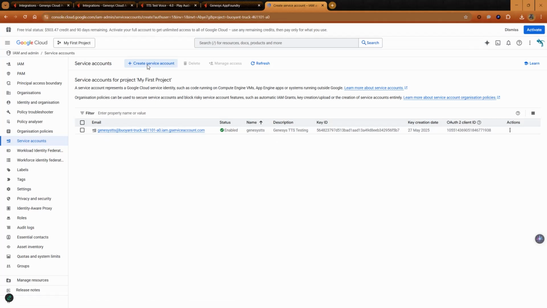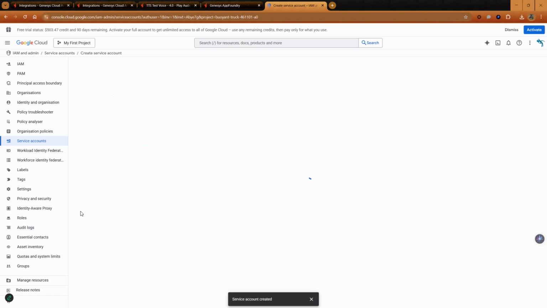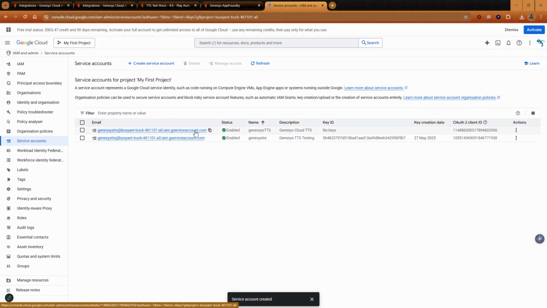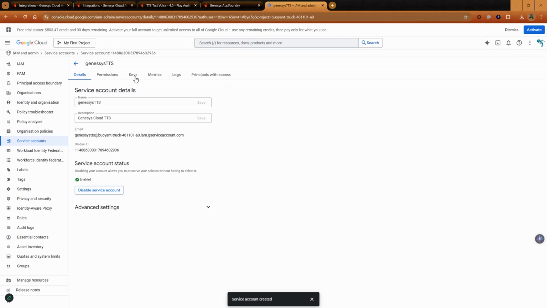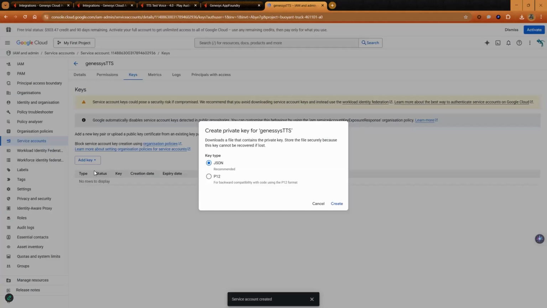Click Create Service Account. Give it a name. You'll see your service account ID gets self-populated and an email address gets self-generated as well. Give it a description. Click Create and Continue. Permissions and principals with access are optional and are not required for this demo. Click Done. Click on the service account that you have just created. Navigate to Keys. Click Add Key and select Create New Key. Select JSON and click Create.